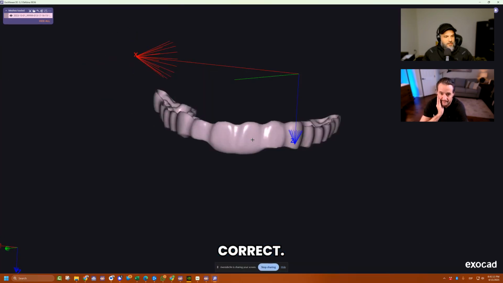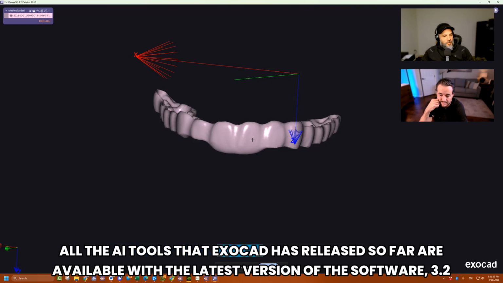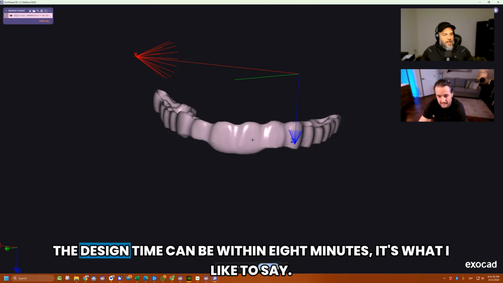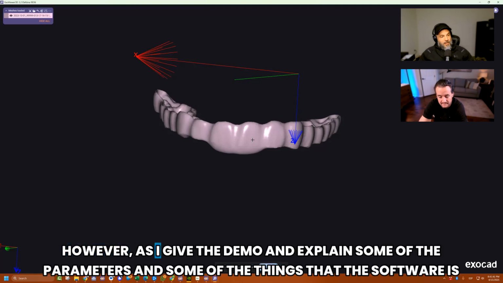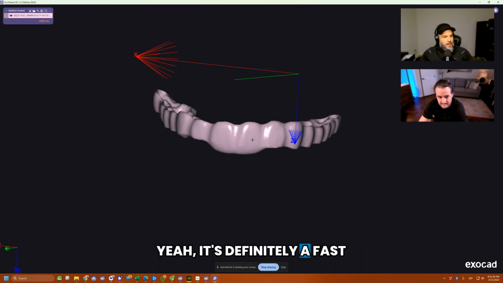Correct. And it's only available in the latest release of Exocad, the AI segmentation. Correct. So all the AI tools that Exocad has released so far are available with the latest version of the software, 3.2 LFCNA. And that's kind of what I want to go over. The design time can be within 8 minutes. It's what I like to say. However, as I give the demo and explain some of the parameters and some of the things that the software is doing, it might take a little bit longer just because I'm taking the time to show all that. But yeah, it's definitely fast.